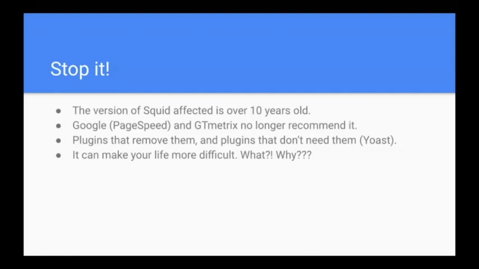There are some plugins that also don't need query strings. We were talking about Yoast, and that's one of the plugins that actually doesn't need query strings, because they embed all their version numbers inside the file names of their CSS and JavaScript files, which is lots of fun if you have your website under version control. Yay me. So, removing query strings can make your life more difficult. Why?